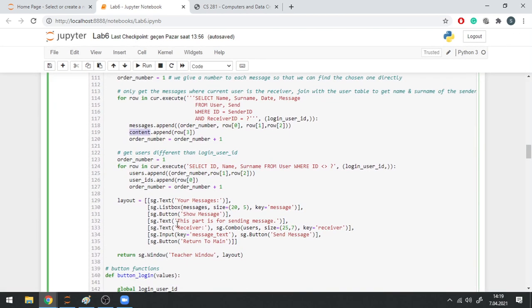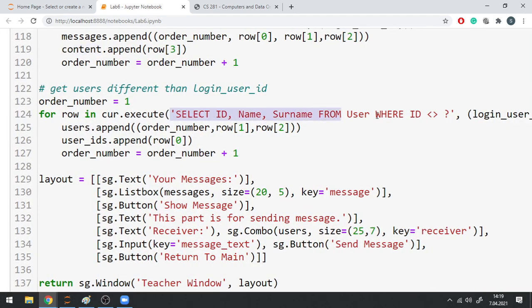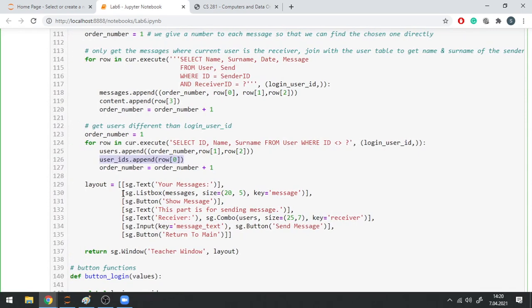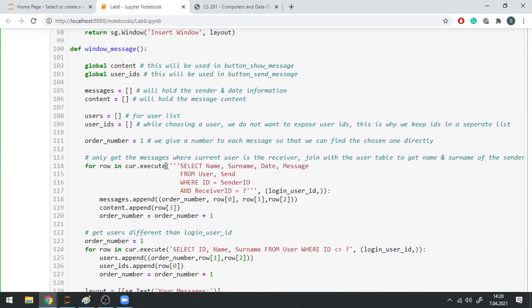And similarly, for listing the users, we do a similar thing. We execute a query, we get the ID, name, surname from the users, but we have a condition. I should not list myself, so the ID should be different than the login user ID. We have the users list, and we have the user IDs list. So in the user list, we append the order number, and whenever I need the ID of the user, I have it in a different list. And these lists for the content and the user IDs, I'm going to use them in a different function. This function is just to create the window. So that's why the content and user IDs are global.